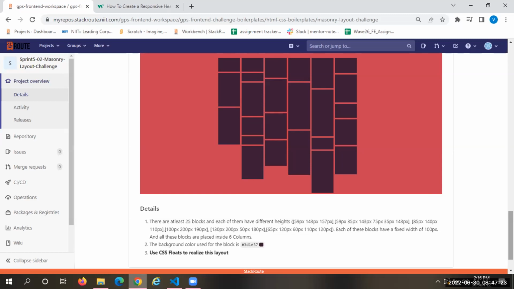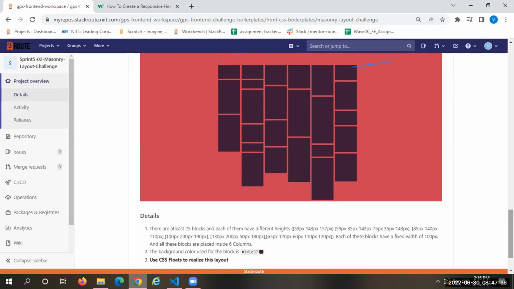So first of all, how will you achieve this? How many columns are there? 6. So we have 6 columns. This will be the first one, and whichever has the maximum will be considered the second one. Third, fourth, fifth, sixth. 6 columns.